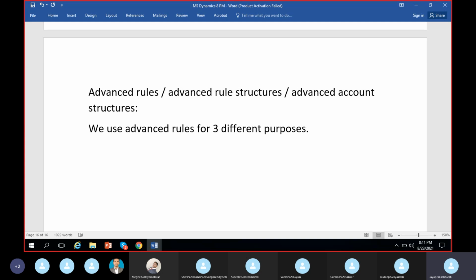So let me come to the point. Whatever Sushila said is right. What Vamsi told is also right. What Sairam said is also an adding point. I'll tell you. Advanced rules are mainly used for three different purposes. The first purpose, I'll tell in simple terms.